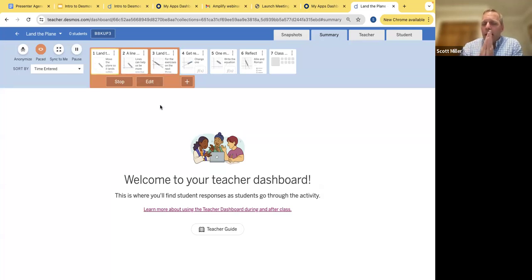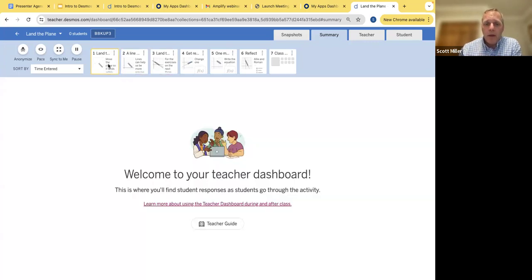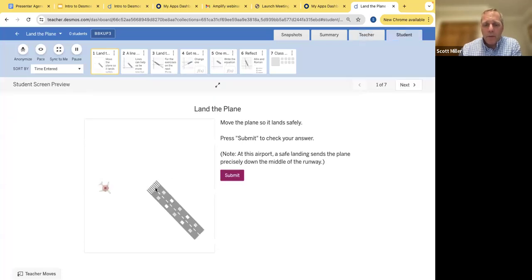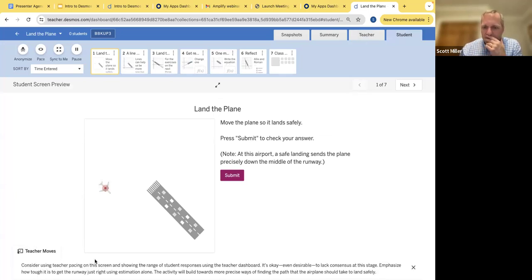Now you might say, wait, it would be nice if there was some guide about an activity that I was going to use, with some information about it. Well, there are two different ways to access that. One is, I'll turn the pacing off, on the activity itself from a student perspective, each screen has a teacher move that talks about what is recommended to do in the classroom in terms of how to pace this, and some questions to ask students to work with.